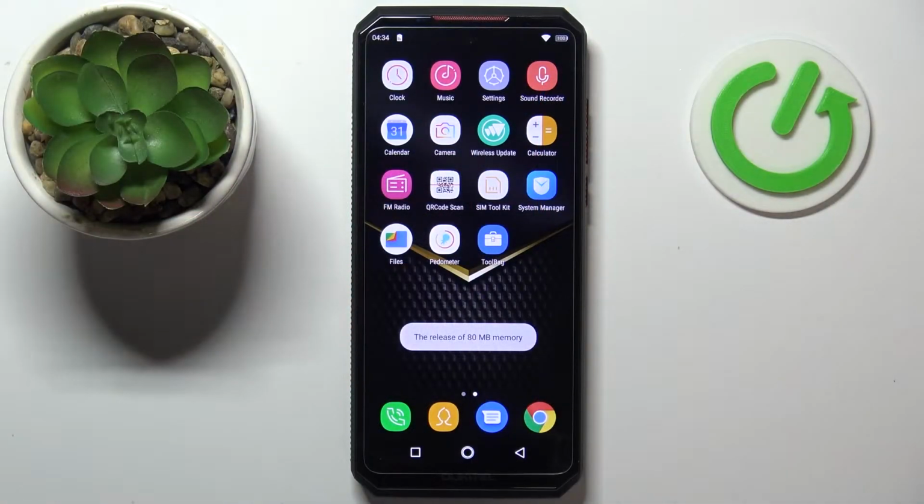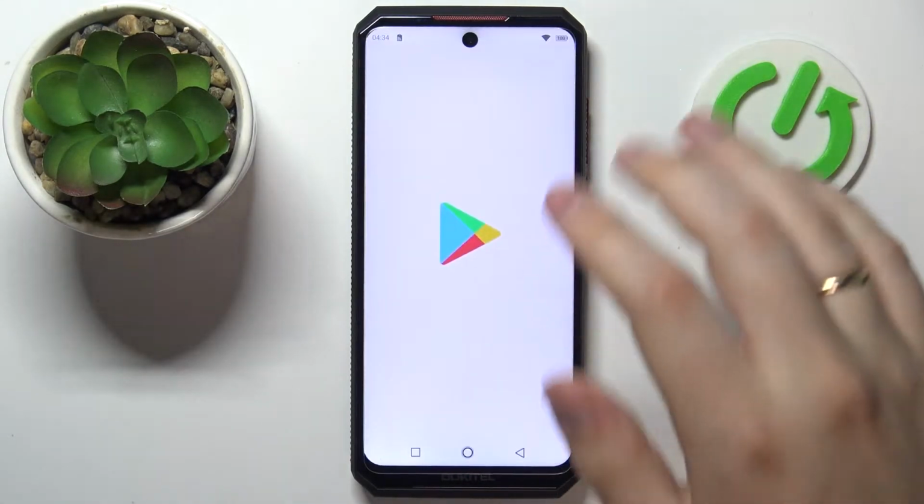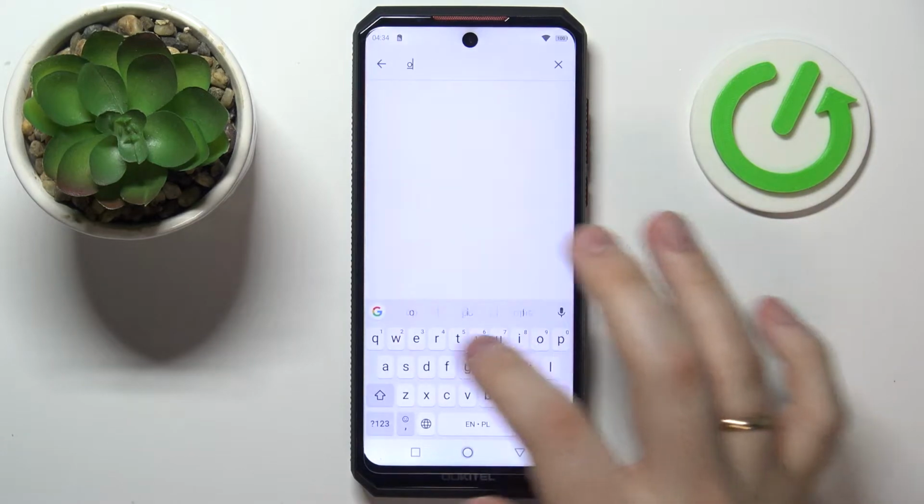Everybody, today in front of me I have this Oukitel K13 Pro smartphone, and in today's video we would like to show how you can download and install the Opera browser on it. So first of all, you want to open up the Google Play Store. At the search bar type in Opera just like so.